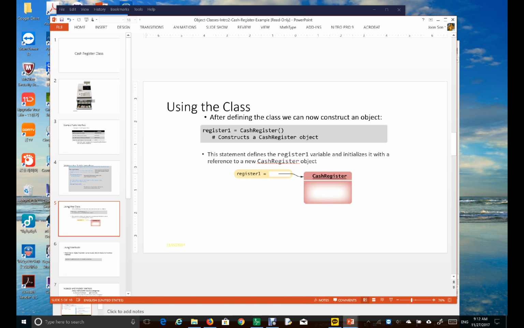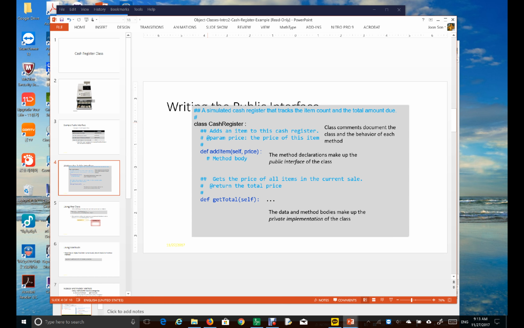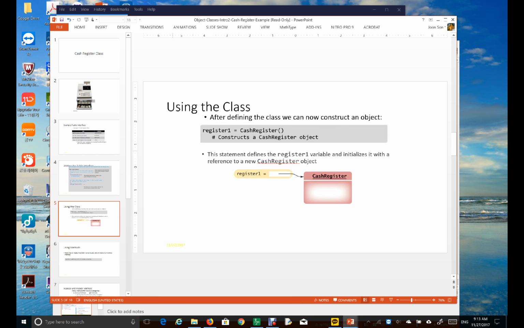And this is a typical way in Python to create an object. So you start with a reference variable. I mean, that's just a variable. This reference variable is equal, meaning that this reference variable is referencing an object. So to create an object, you always use the class name, cash register. As you can see, this is the name of the class, and then you put the parenthesis.